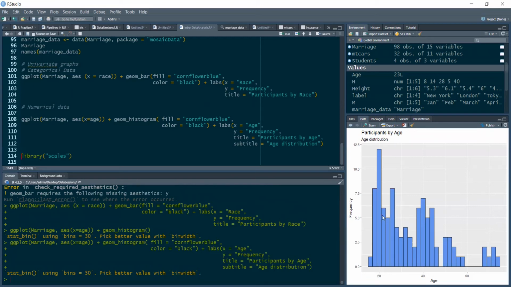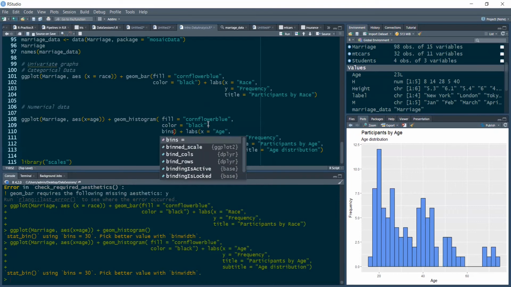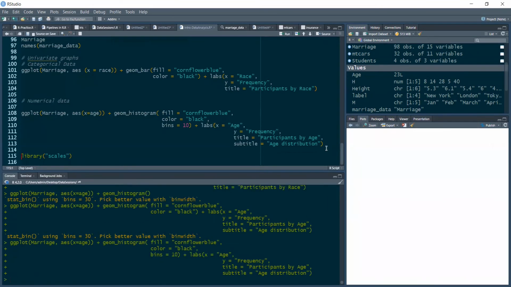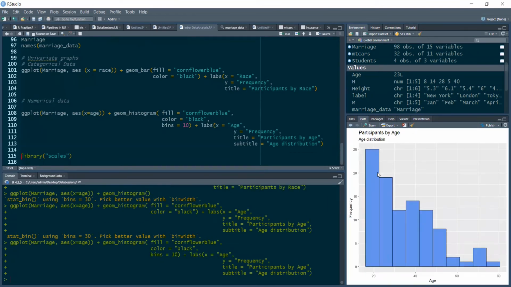These bins are quite numerous. We can use fewer bins. So to use fewer bins, you will specify here. Still on the geom histogram, say bins is equal to, let's say we want 10 bins. Let's run. You can see the number of bins is now reduced to 10. Let's count: 1, 2, 3, 4, 5, 6, 7, 8, 9, 10.